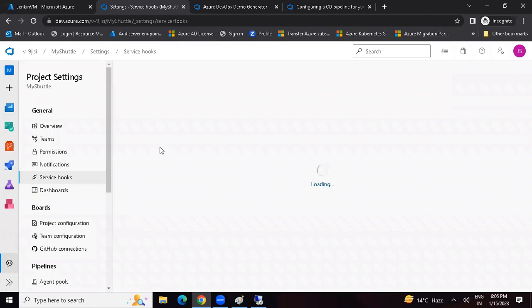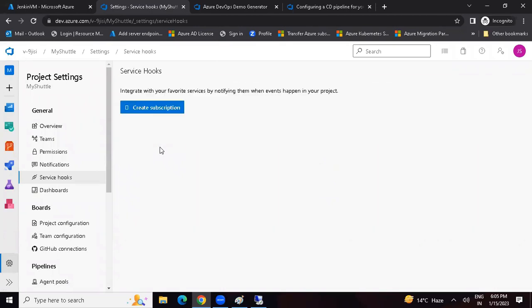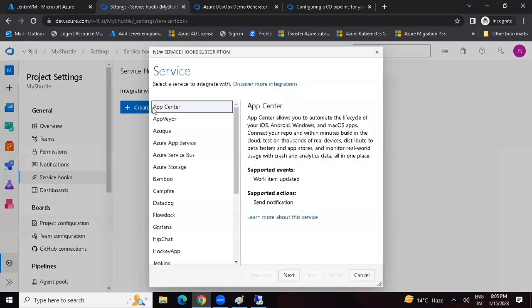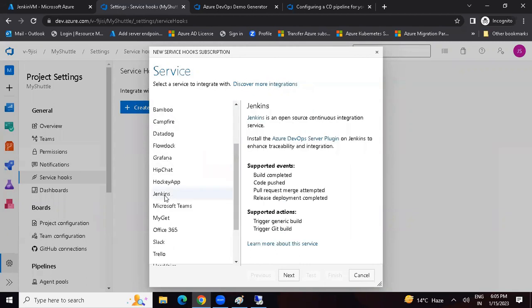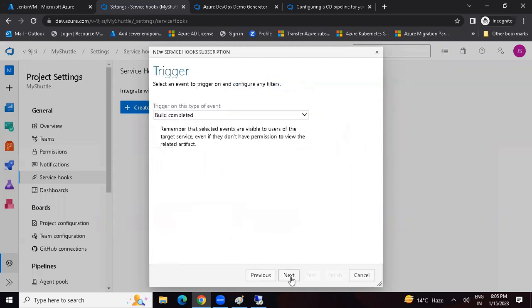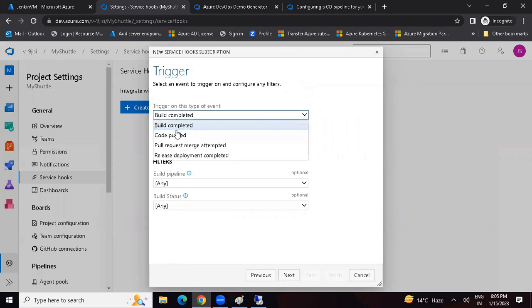When we click on service hook, it gives us an option to create a subscription. For which application? We are trying to do this for Jenkins, so we can see Jenkins here. Next. Trigger this type of event. When to trigger this? Whenever a build is completed or whenever code is pushed.